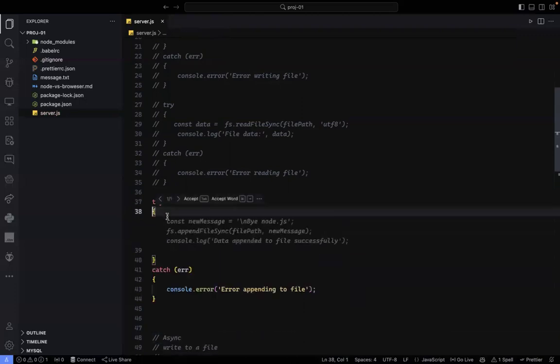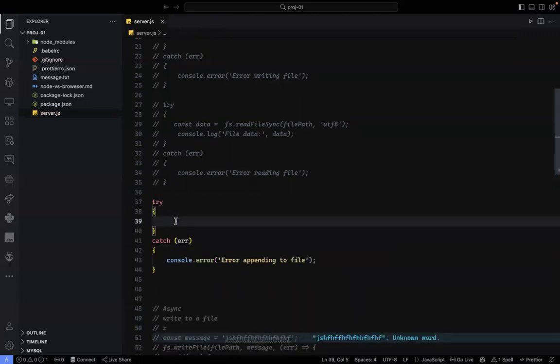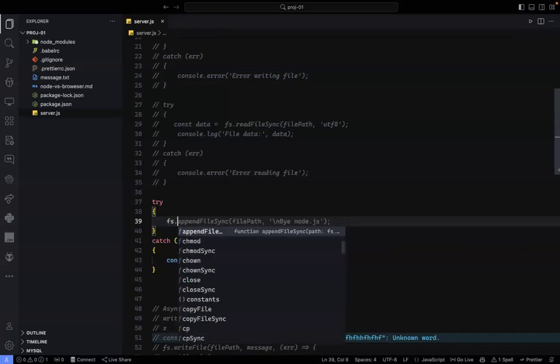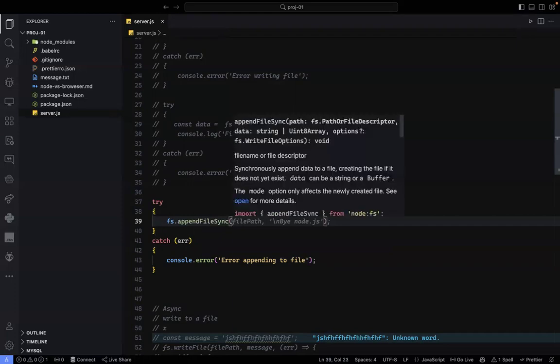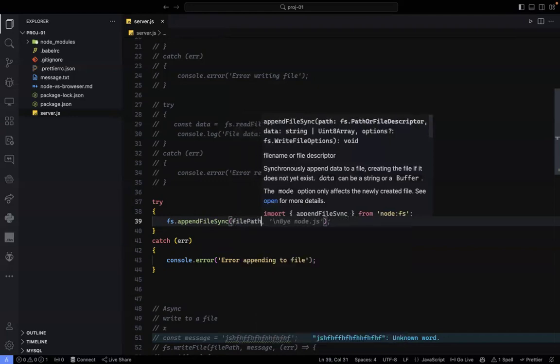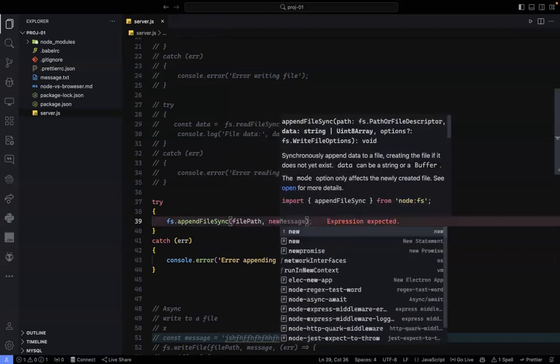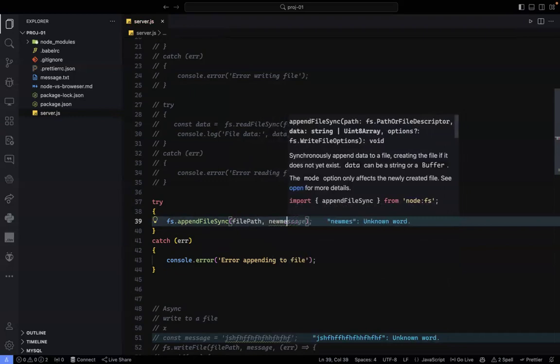If I want to append to a file, it is quite simple. I can just say fs, same idea, dot appendFileSync. Where is appendFileSync? It's the first one. appendFileSync takes two parameters. The first parameter is the file path. The second parameter is whatever I'm trying to add to it. So here I'm going to pass first the file path, which I have, and the second one, let's name it newMessage.